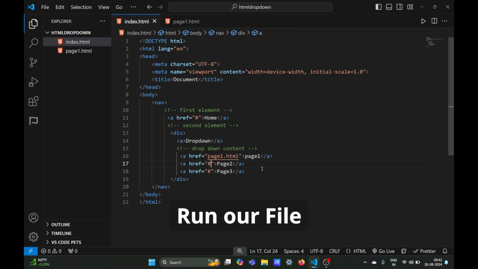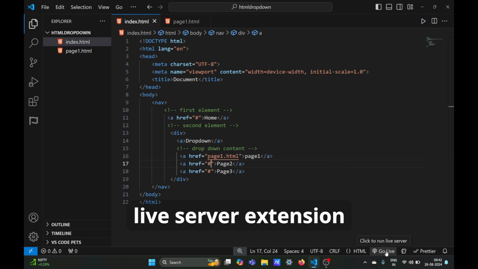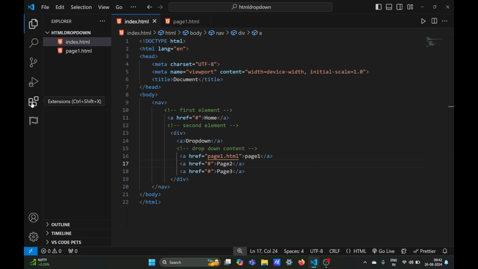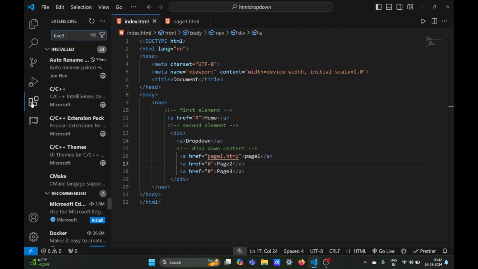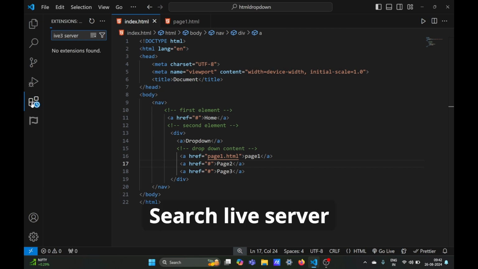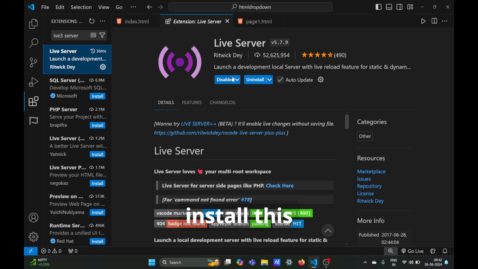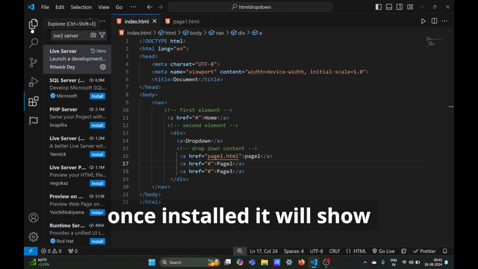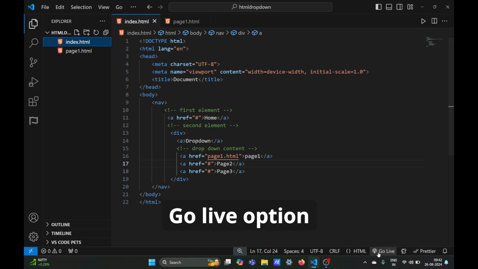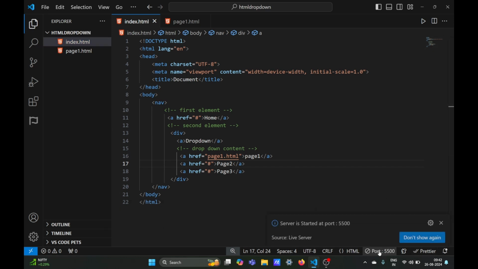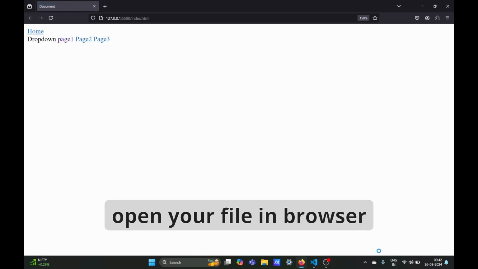To run our app, we will need the go live extension. So you will go in the extension tab and search for live server. The first extension that pops up, from Ritwik Dey, you need to install. Once installed it will show the go live option on the bottom right corner of your screen. This will open your code in your browser, which is just a simple nav bar for now, unstyled.